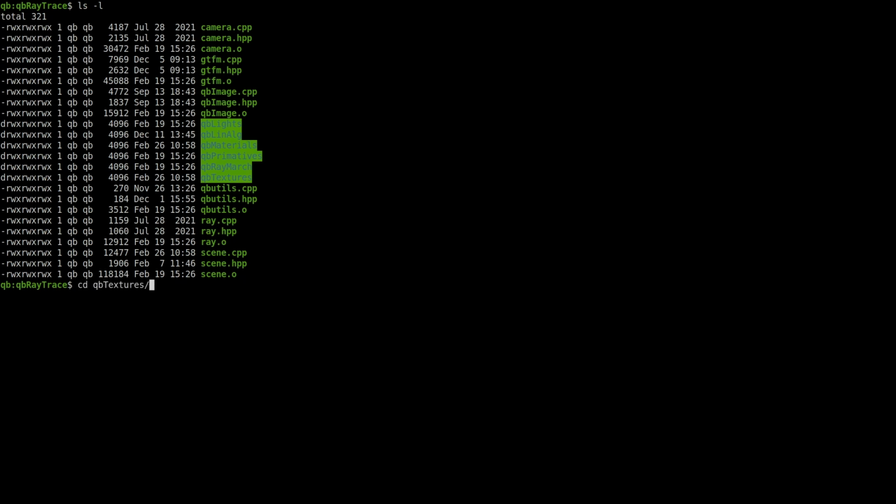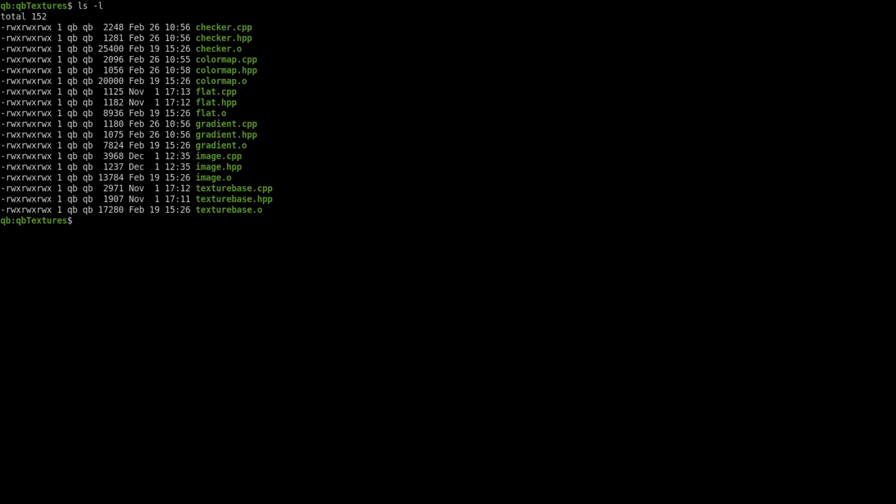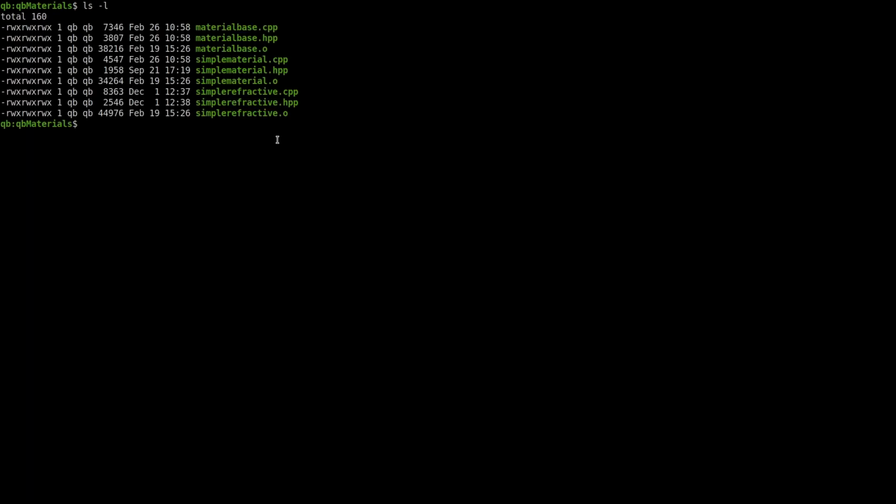So let's just go into QB textures, and what I've done is I've created some new files here. We've created colormap.hpp and colormap.cpp for our colormap class, and then I've created gradient.hpp and gradient.cpp for our gradient texture class. I've also made some minor changes to some other files there, but we'll talk about that in a moment. And also in the QB materials subdirectory, made some minor changes to simple material and to material base, but we'll see about that in just a moment.